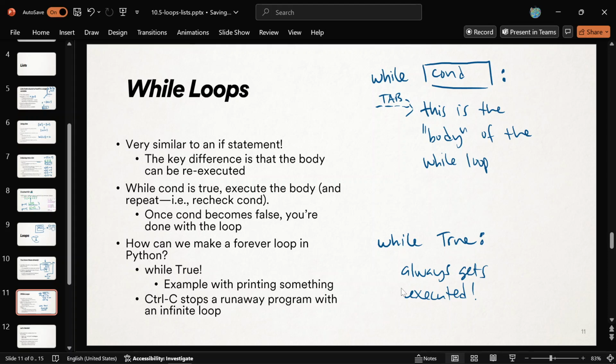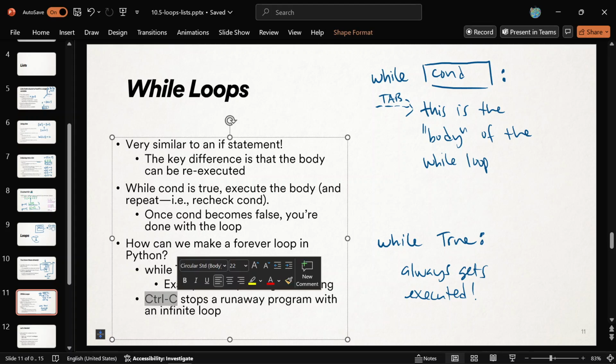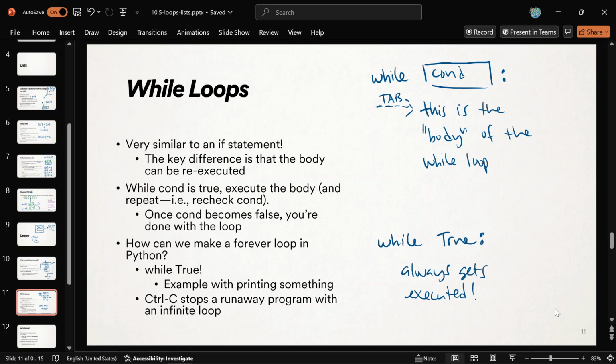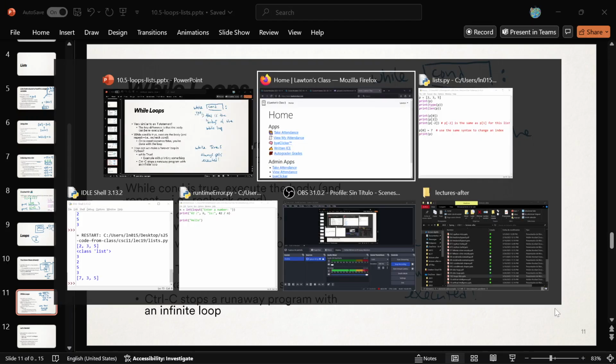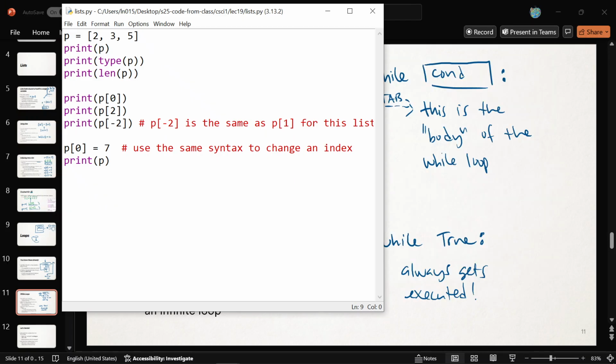Usually, I don't know if this is true always, it depends on your program. IDLE might actually ruin this for us, but Control-C is usually the way. If you have a program that's running forever, you can of course just click the X. But if you want to stay in the REPL or something, Control-C a lot of the time in most programming languages is a way to stop your program. But you kind of have to be fast in IDLE. It might not crash. So let me show that to you. Let's have a forever loop.